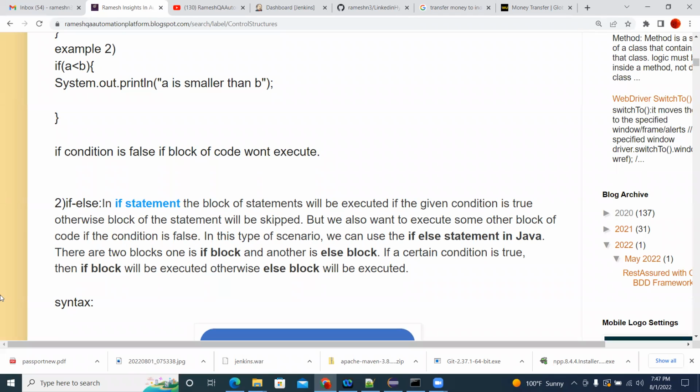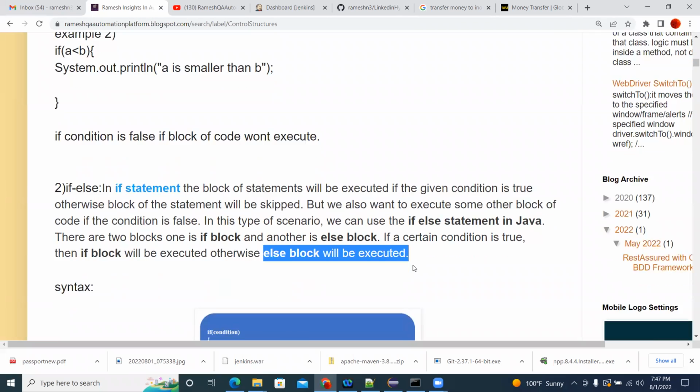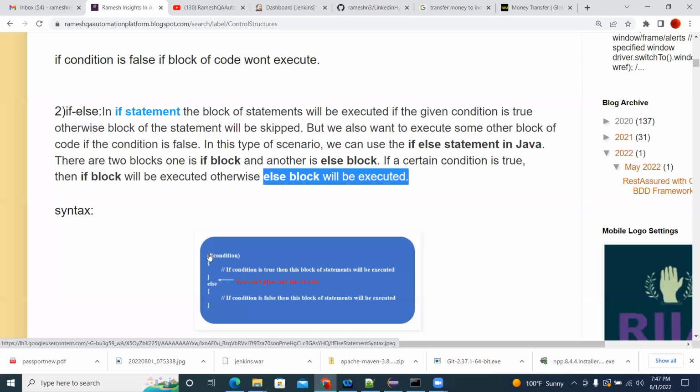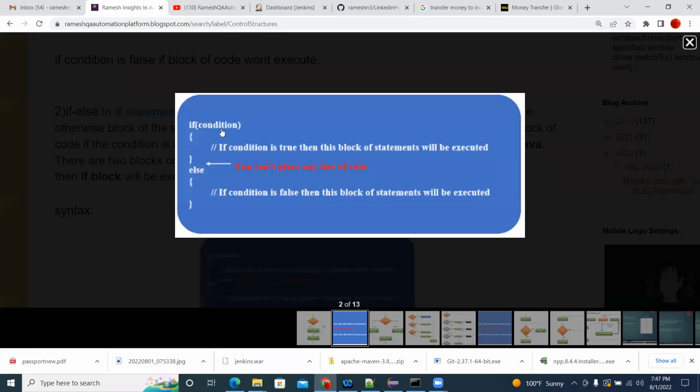If a certain condition is true, then the if block code will execute, otherwise the else block code will execute for you. So the syntax is this one. So if, parenthesis, you will write the condition one time. If the condition is true, it will go here. If the condition is false, it will jump directly to the else block. So that's how your cursor will move like this. If the condition is true, only this block executes, the else block won't execute. If the condition is false, the else block code will execute.